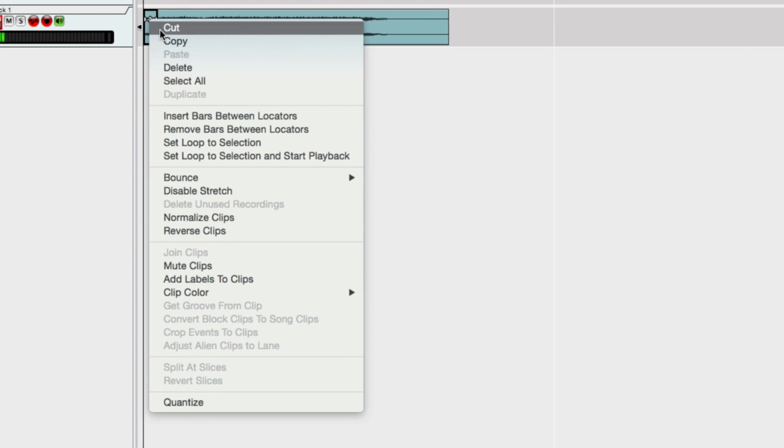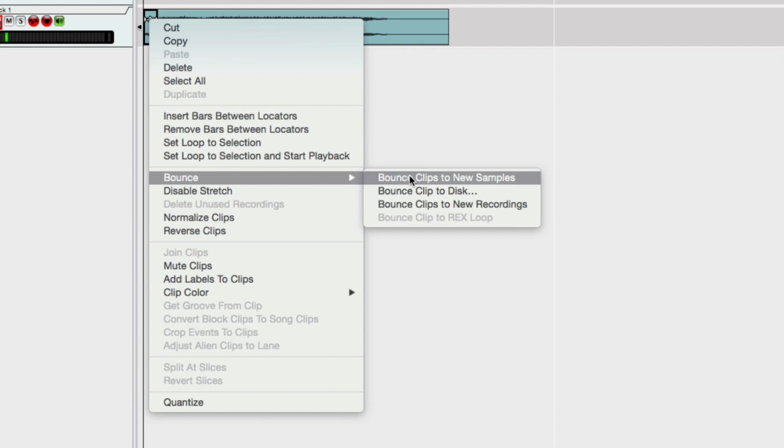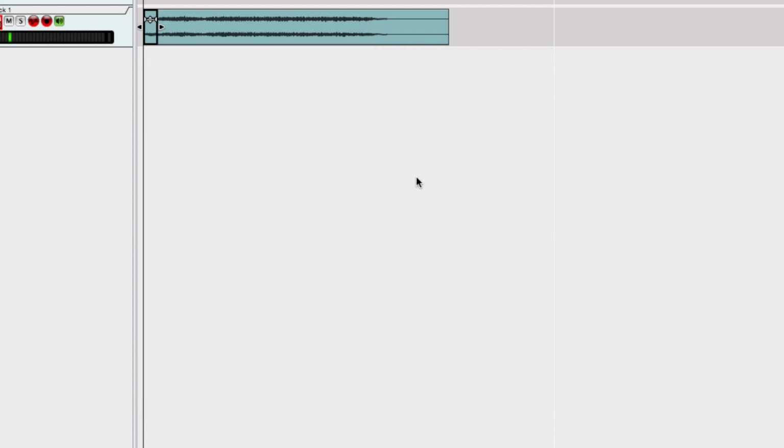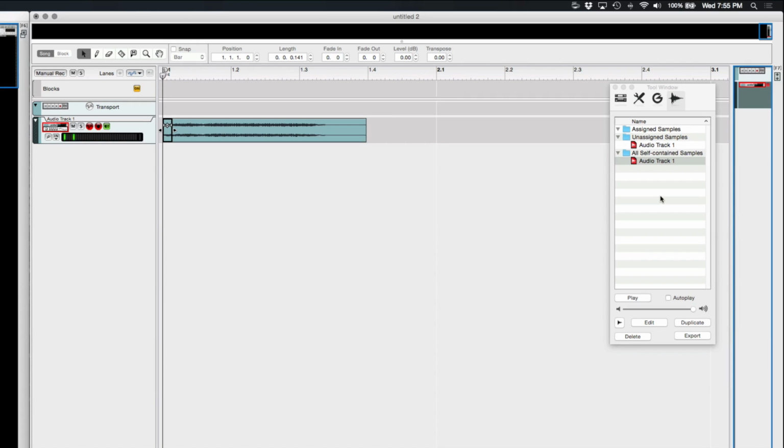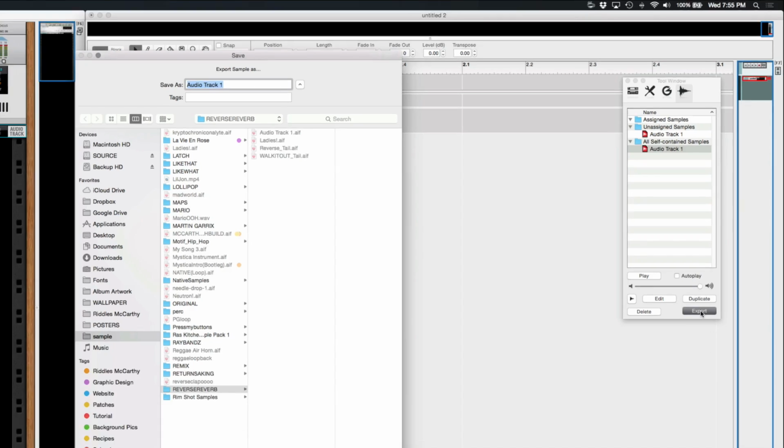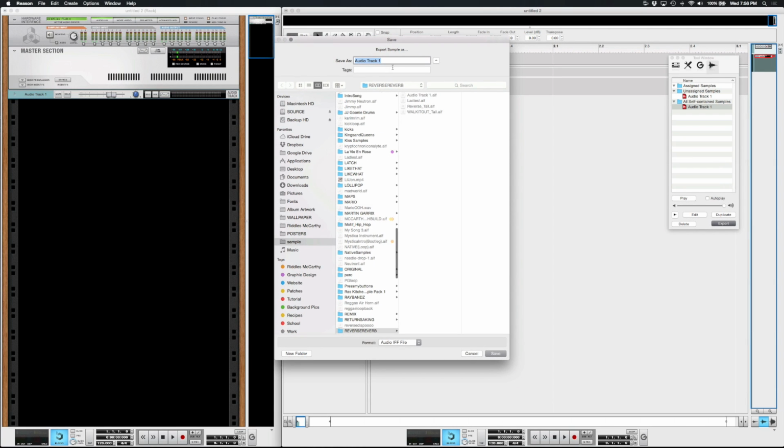Select Bounce from the menu and choose Bounce Clips to New Samples. If your tool window wasn't already viewable, it should appear. The sample you've just bounced should have a soft highlight around it. That is, it should have a dark gray background to it. With the correct sample selected, click the Export button at the bottom right-hand corner of the tool window and choose a destination folder for your sample.